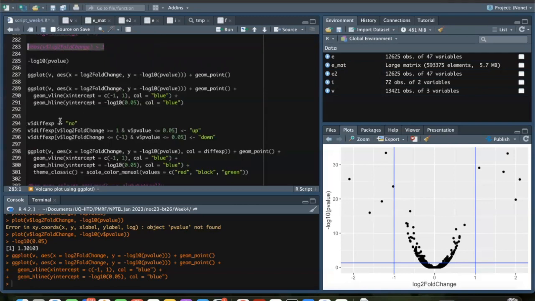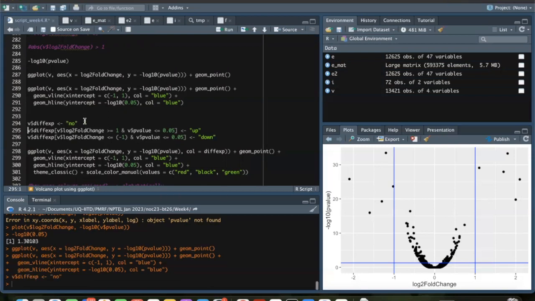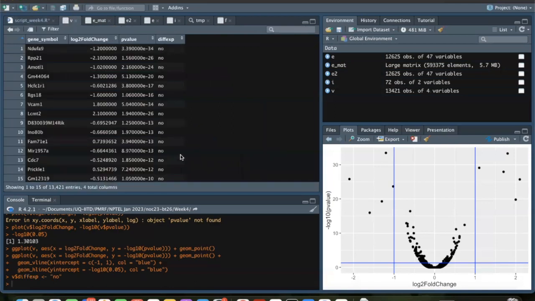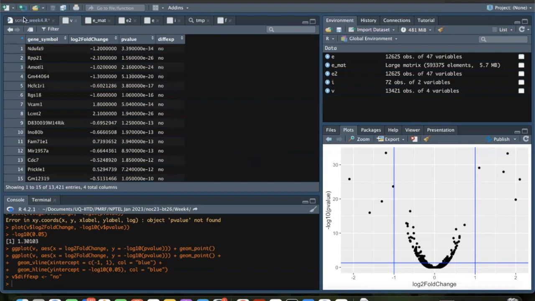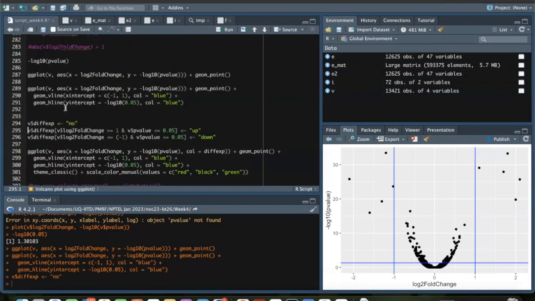The best way to add a new column is just to specify a default value. I know most of my genes don't fall in any of the two interesting categories, so I'll just write no. So make a new column and just fill it with no, like this. It's a new column, diff-exp, and it's just no all throughout. And now I change some of these values.